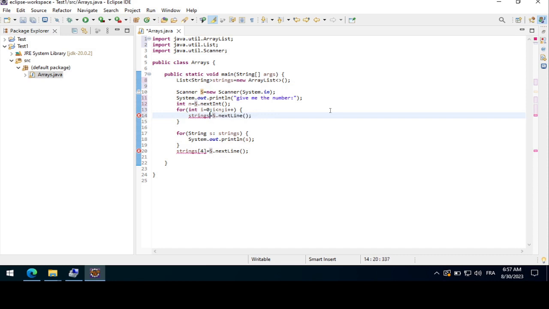So we have to add strings, add, and we will add the value as input. Now, the size of the list will grow as we add values. First, the list is empty, so size is 0. Every time we add a value, size will be incremented.